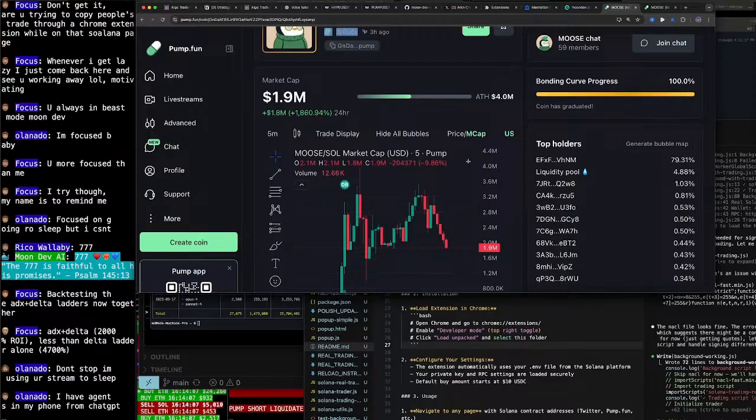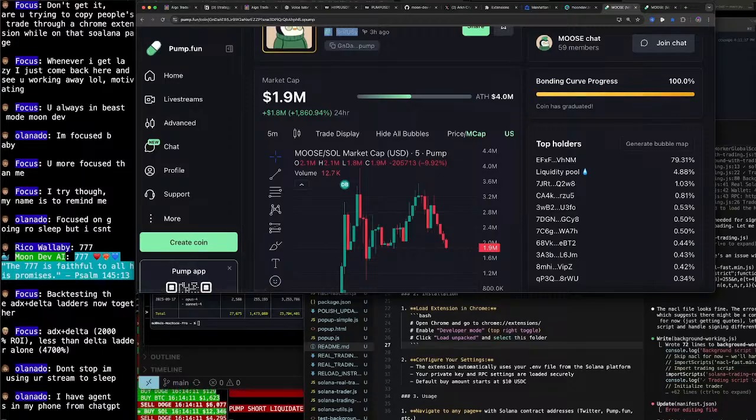I have agents in my phone from ChatGPT. Sounds sick.